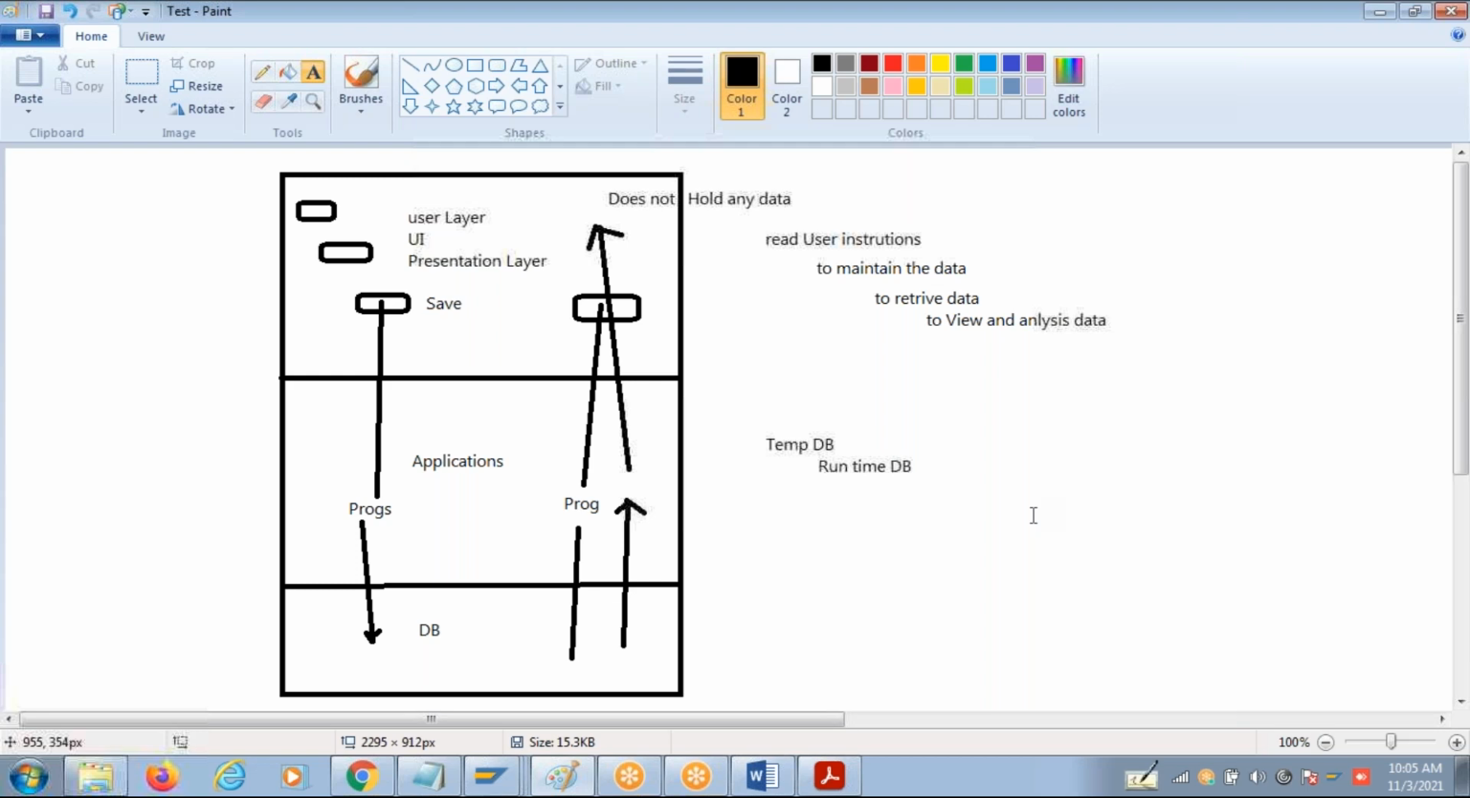What's the runtime memory? 4 GB or 64 GB? 4 GB RAM. That holds the data. The 4 GB RAM holds the data of the applications that are currently being accessed.